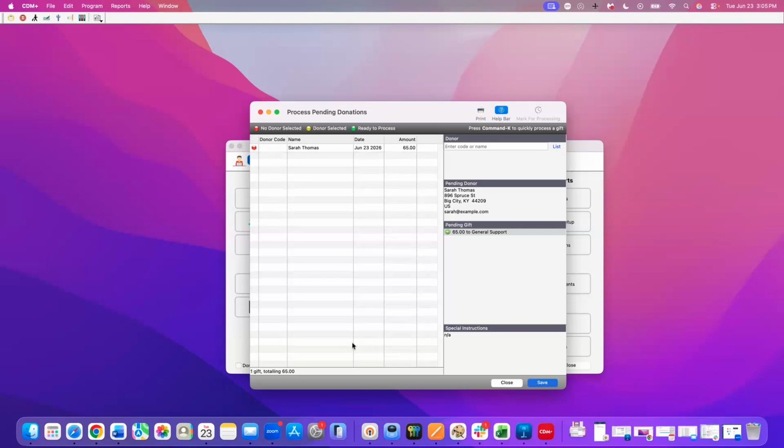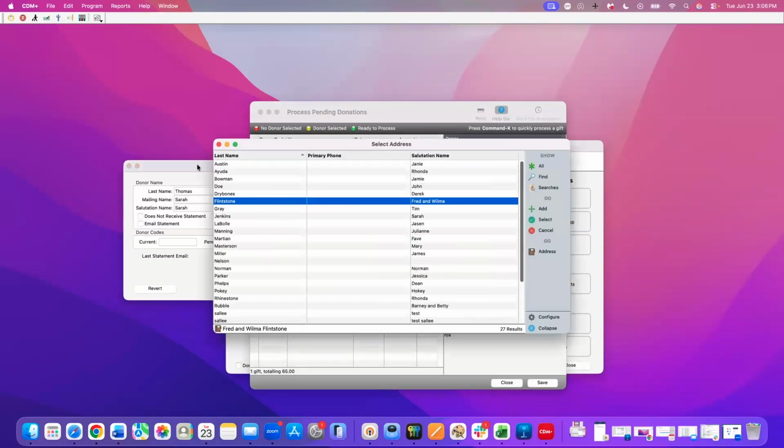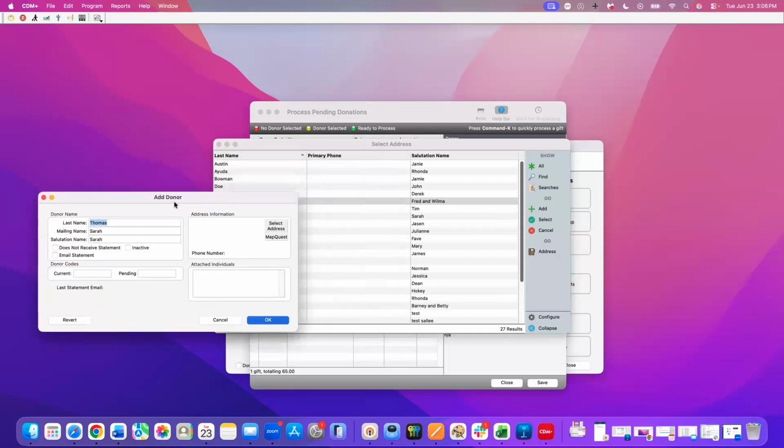The second way to create records from the Process Pending Donation queue is to do a more manual entry approach. To showcase this option, I'm going to click on this transaction, start typing in the donor's name, click Tab, and if no options exist, it's going to ask us again if we would like to create a new donor. This time, instead of clicking Create from Pending Donation, we're going to click the Yes button. When clicking Yes, it's going to pull up this Add Donor box.